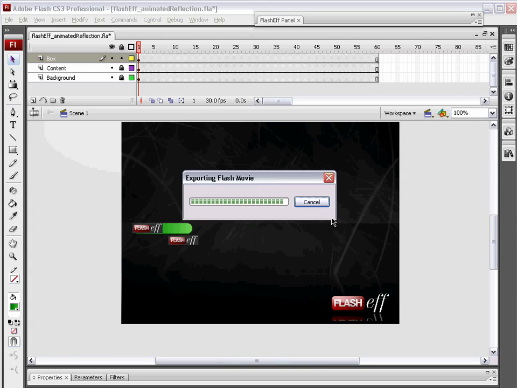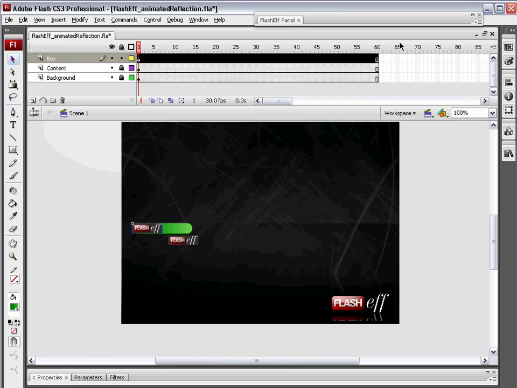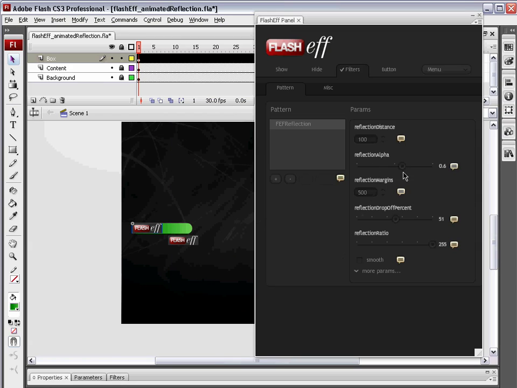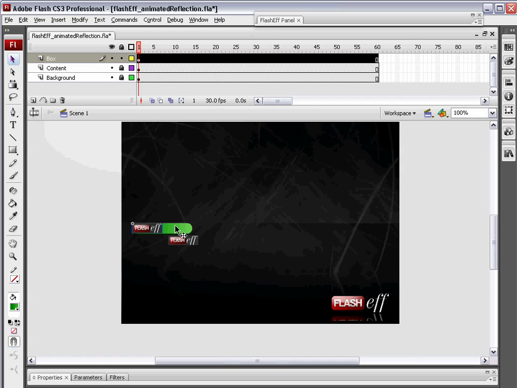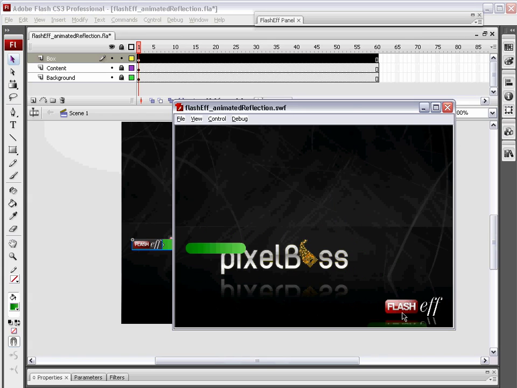Okay, let's test the movie now. Control-Enter, Command-Return. And we don't really see much of anything. It's hard to see it. It is down there. I'm going to increase the alpha and the amount that you can see. Increase the alpha a little bit, as well as the drop-off percentage. We're going to move that up to about 75%. Maybe even increase the reflection distance. Well, you can see the max there is 100. So what I'm going to do is select both of these guys and lower them a little bit. Now let's check it out. And you can see the reflection flipping right along with the animation, just like so.